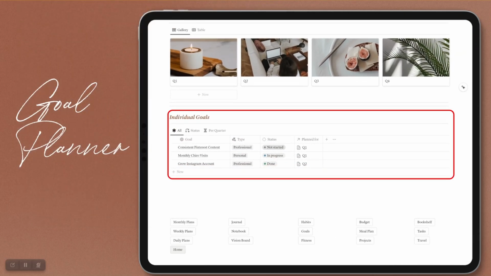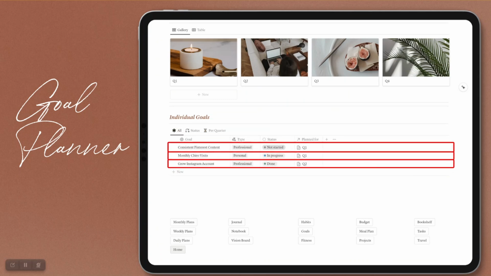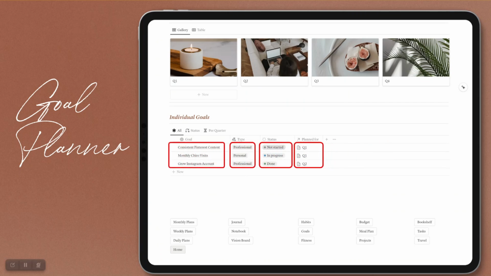All right, so let's talk a little bit about the individual goals database. We have 3 pages here. When you add a new page, you just write out what the goal is. You jot down or select what type of goal it is. You're able to select the status of that goal. And of course, we have the planned for property, where you indicate which quarter you plan to reach this goal.